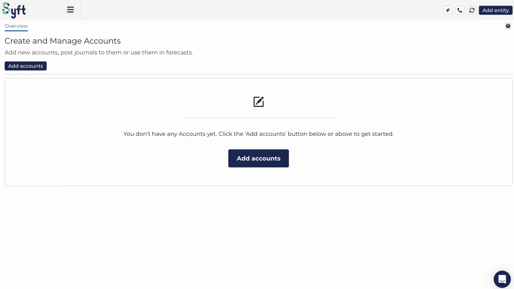How to create an account in Syft. Syft will pull through any accounts that you have from your underlying accounting system or any accounts that you upload using the connector. There may be instances where you need to create additional accounts on Syft.